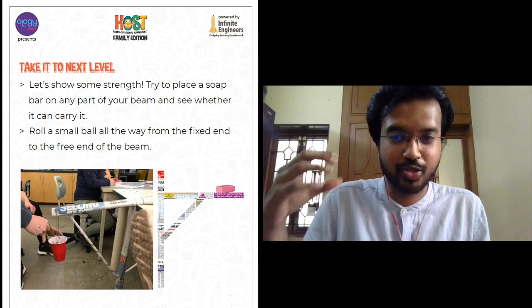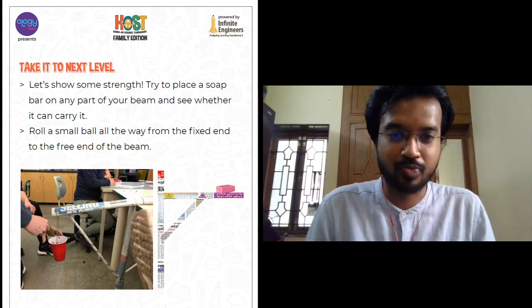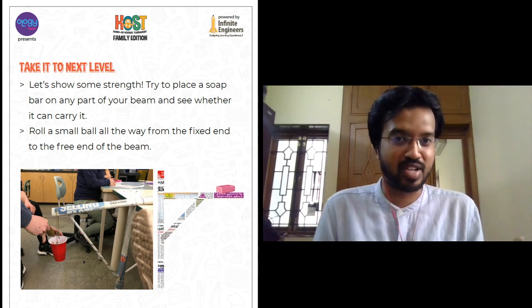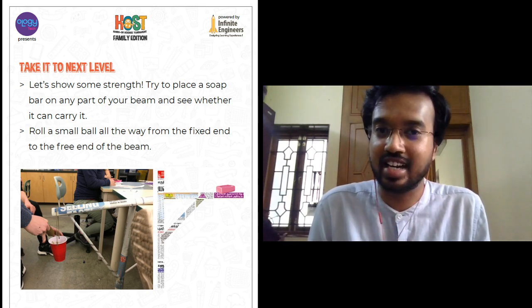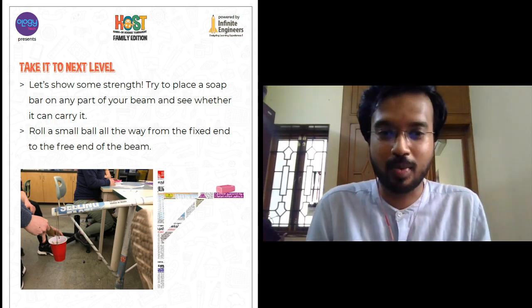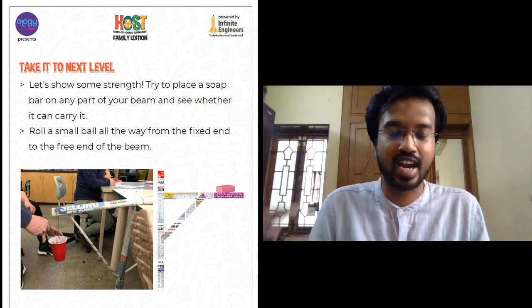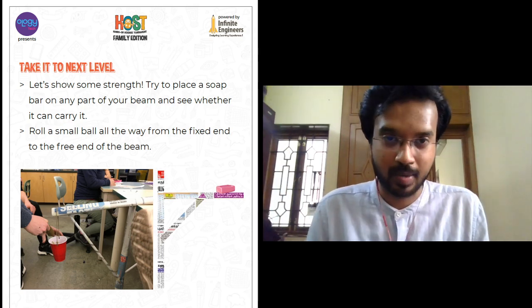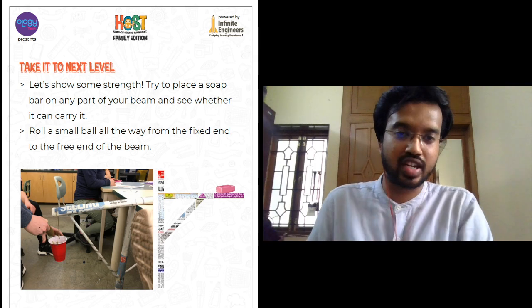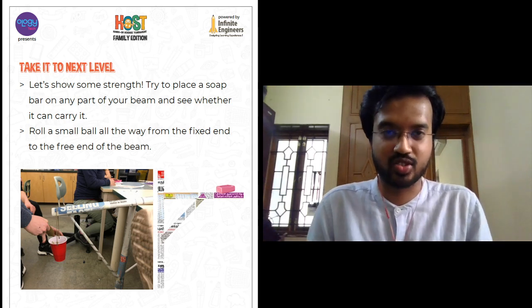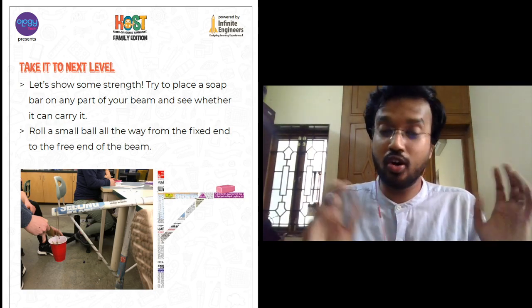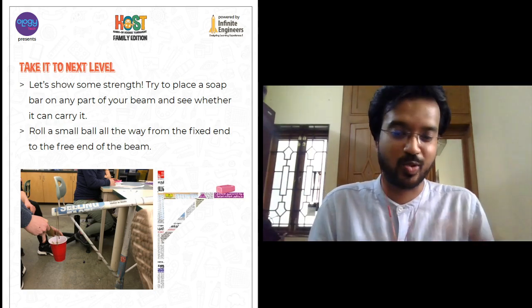So you need to place a soap bar on one side, on the free end of the beam, for us to see that your beam is working great. I mean, it's strong enough to hold the soap bar. You can also keep more than one soap bar and see at what point your cantilever beam is falling apart. And you can roll a small ball all the way from the fixed end of the beam to the free end of the beam to check how it is. So these are some of the extended activities, but you can also try your own interesting activities with this, so there is no end to it.